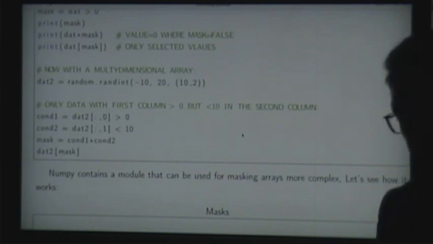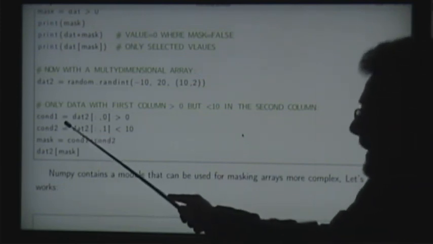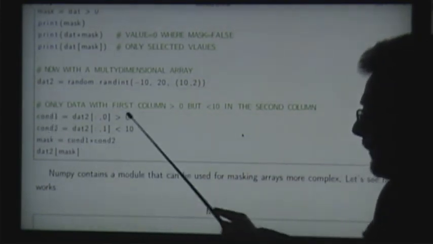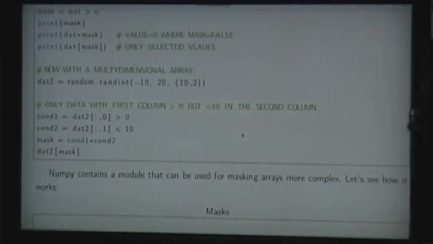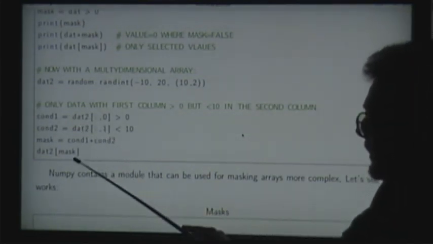Then only the lines where both conditions hold. This is one condition, this is the other, and this is the joining of these two. When you type that mask, yes, this is the fourth line, the last line.